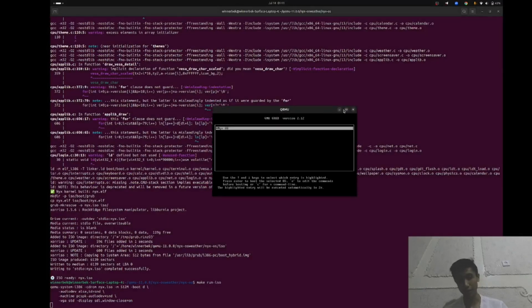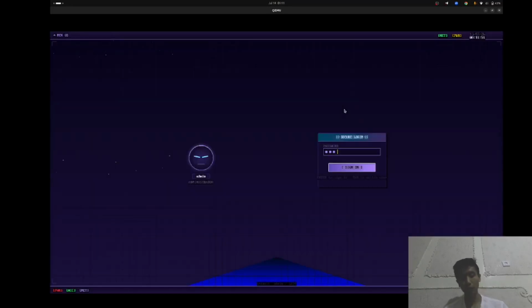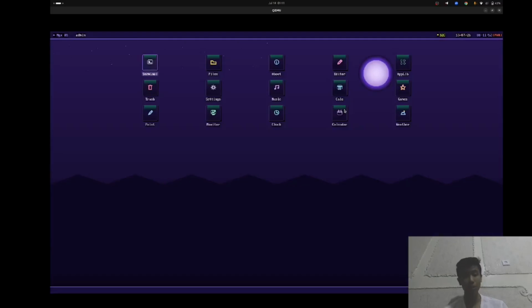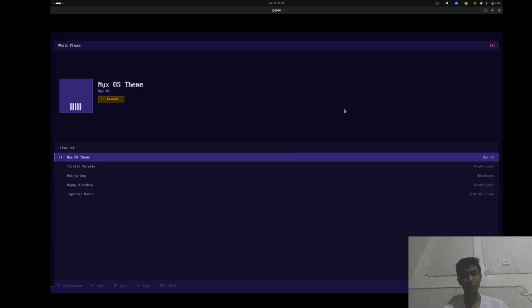Yeah, here it is. Let's start. As always, we have the login screen. Then the new thing we have added is a music file. We can listen to some music, but it's not a good experience listening from our operating system.